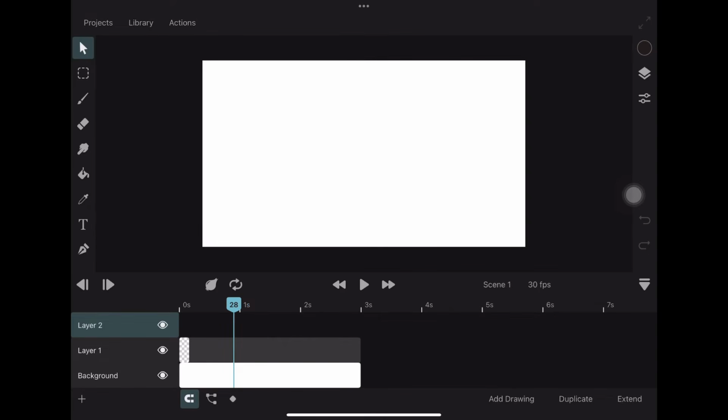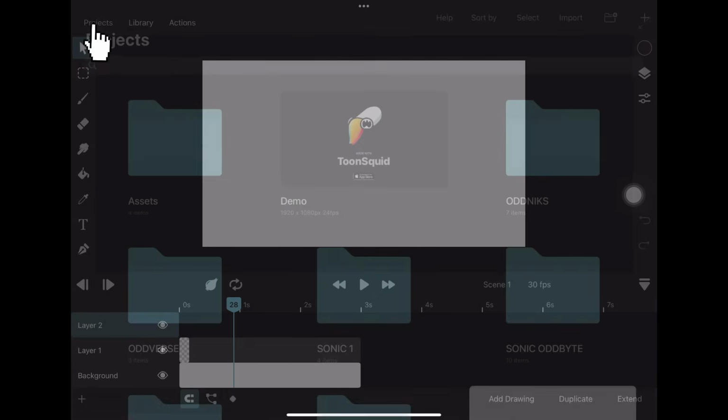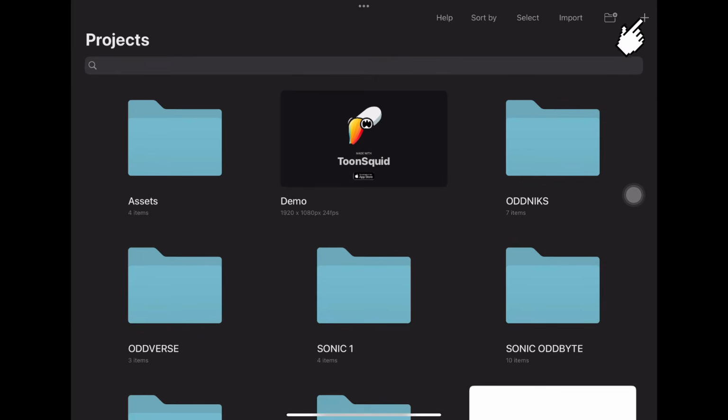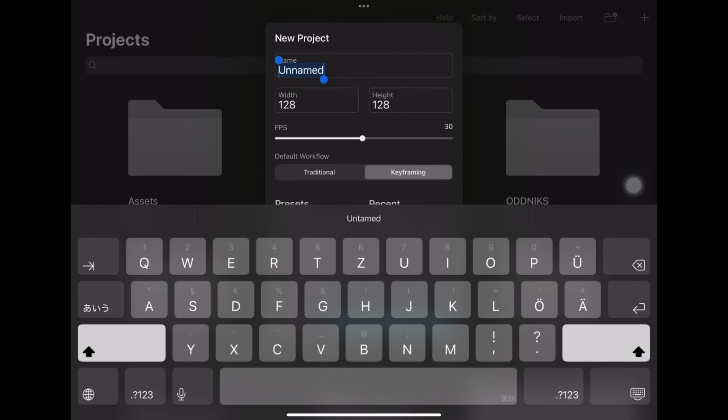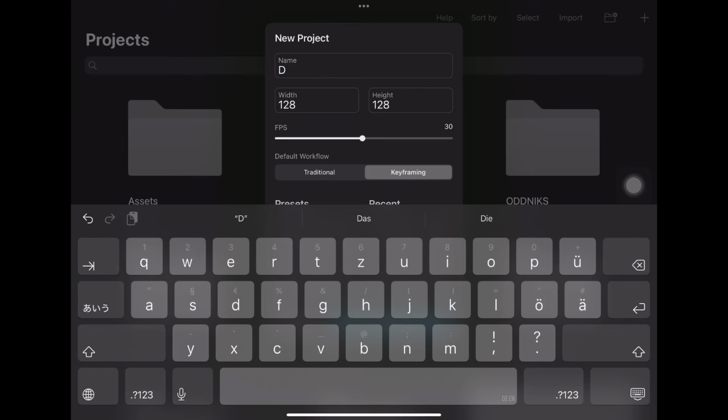Alright, before we wrap up, let's quickly look at how to import a sprite image into Toonsquid. Sprite animations are all about bringing pixel graphics into the animation workspace. Let's start fresh by creating a new project. So you just go back to the main menu by tapping Projects, and then you will have to tap the plus icon here on the right corner. And then you will give your project a name. I will just call it demo in this case.